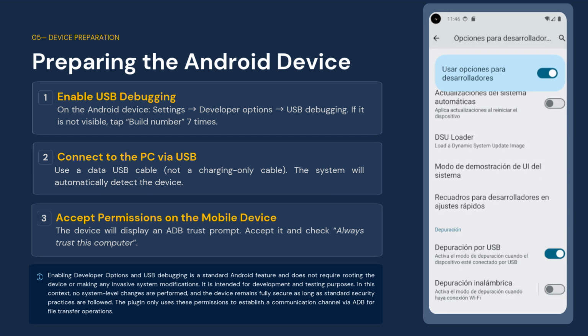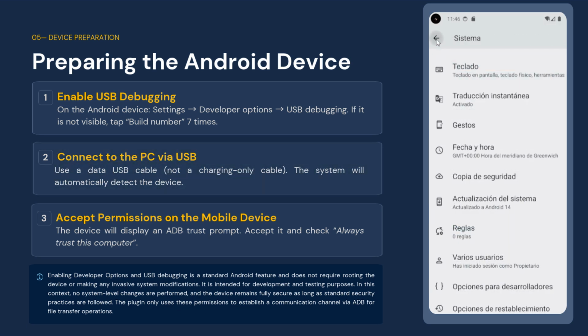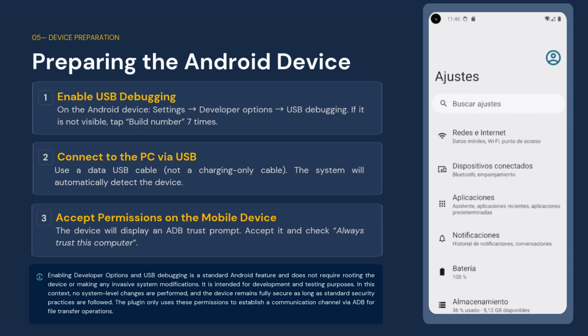Next, connect the Android device to the PC using a USB data cable, not just a charging cable. Once connected, the system will automatically detect it and allow the communication required for data transfer and synchronization.